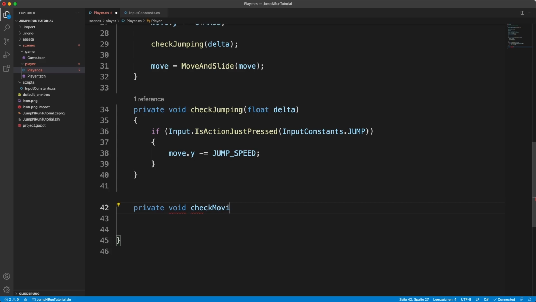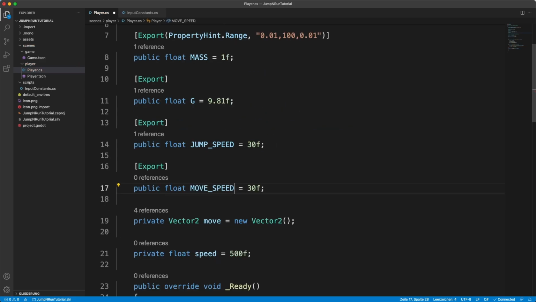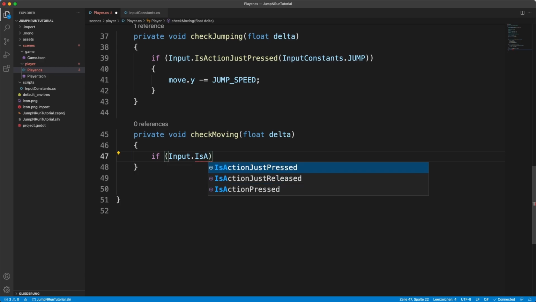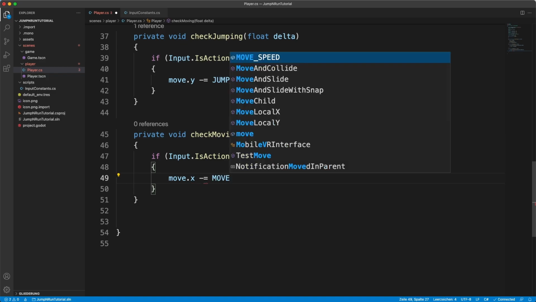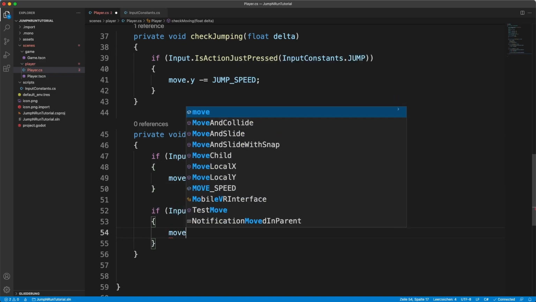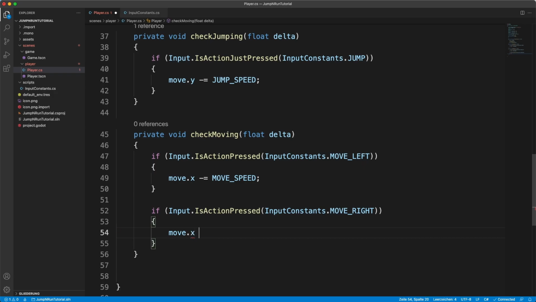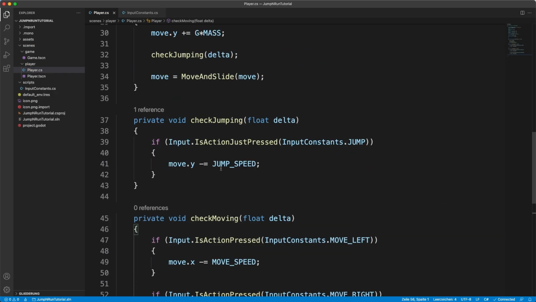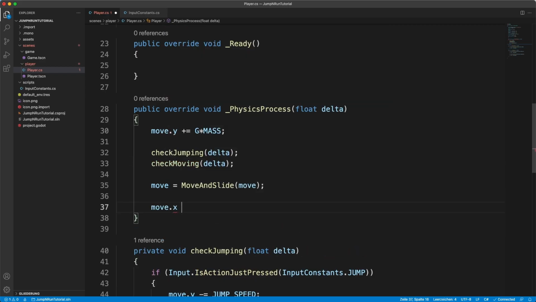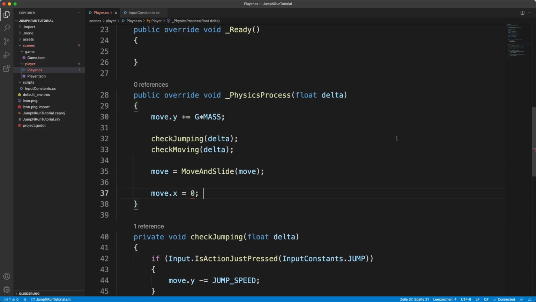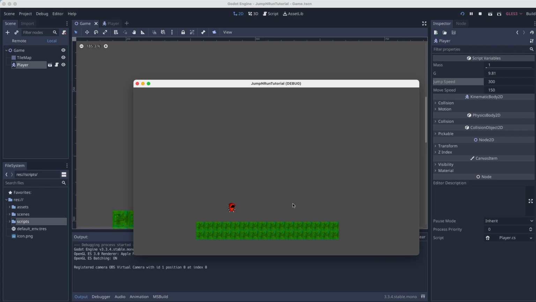Check moving. Move speed. Input dot is action pressed. So we press our move left button and move.x minus equals move speed. And if we move right, we add our move speed. And so that we don't accelerate into infinity, in check moving, we'll say move.x equals 0. You can see the player can move and he can jump.